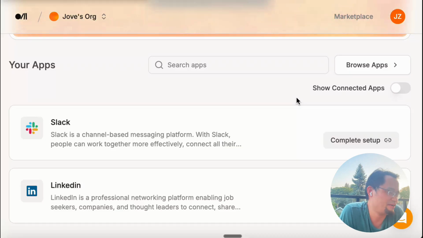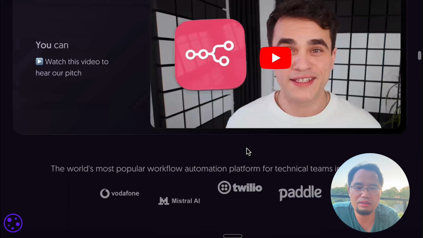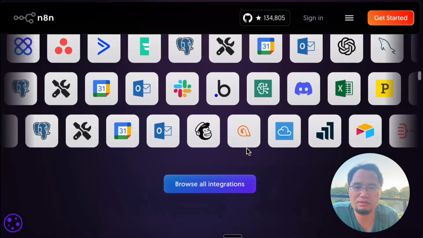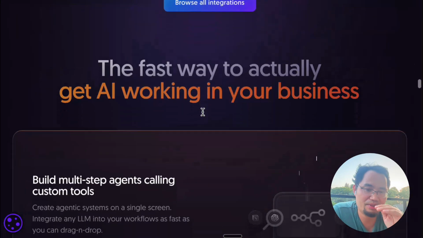Just drag and drop, configure, and set and forget. So this is n8n.io, and you can also see there is a very nice canvas. It also supports 500 integrations. Right now I guess 500 is the bottom line.